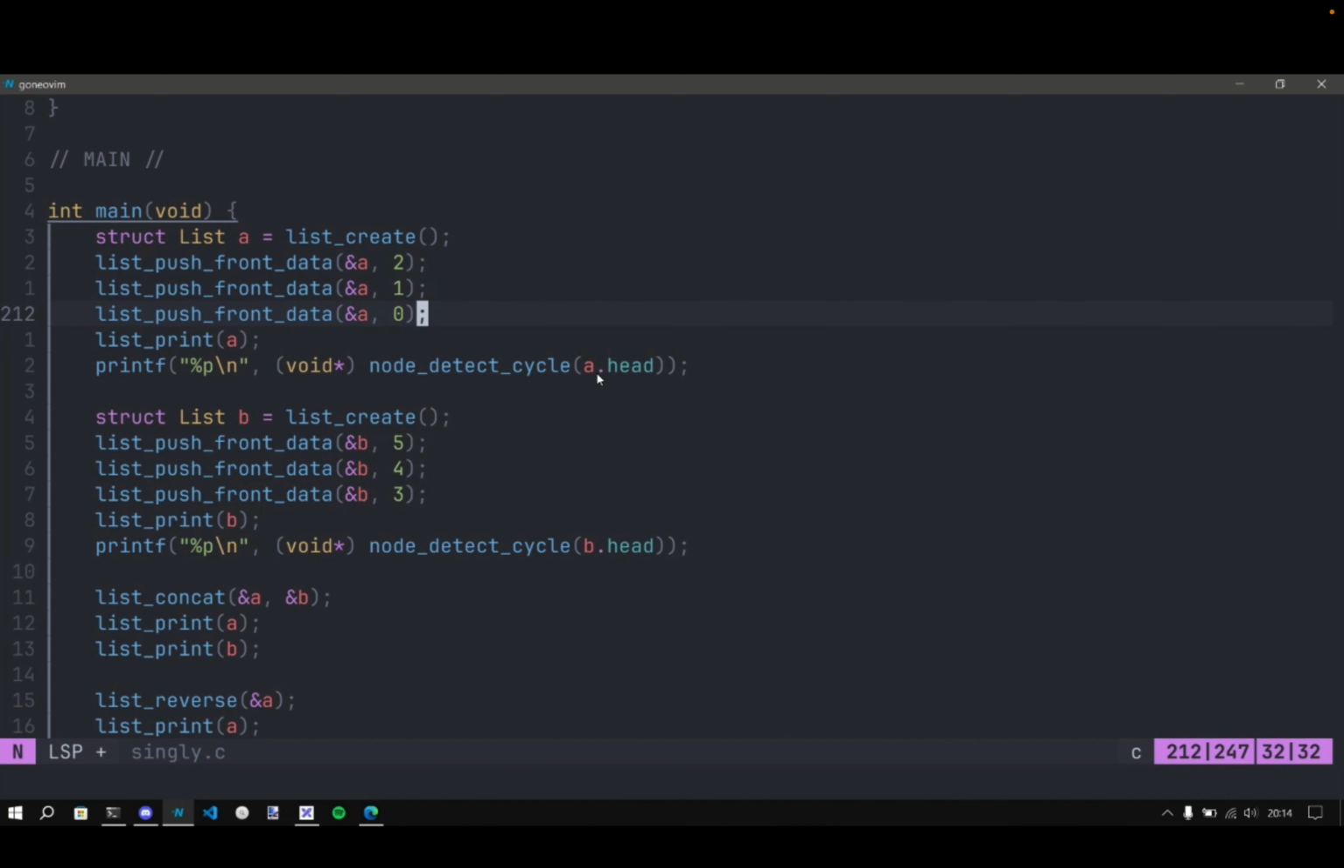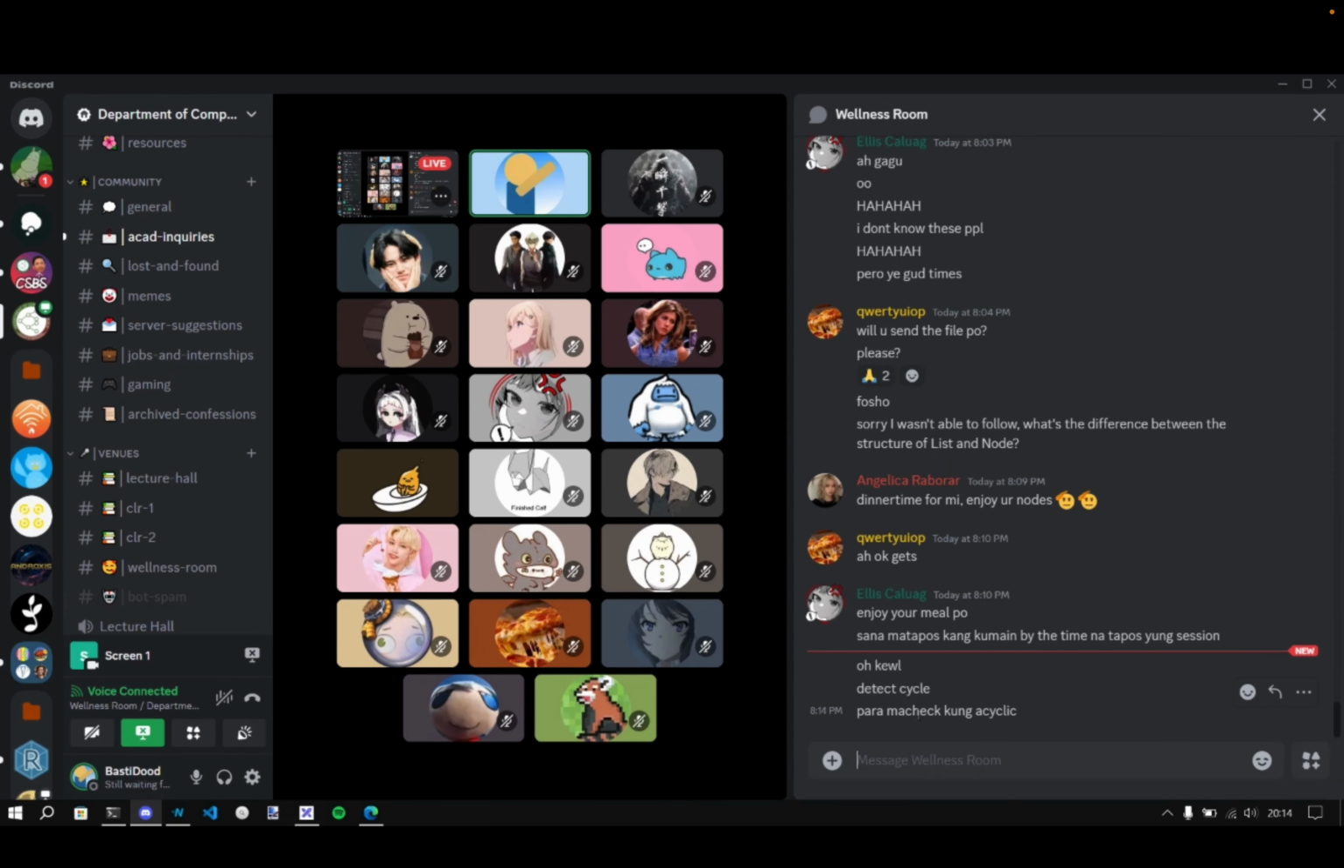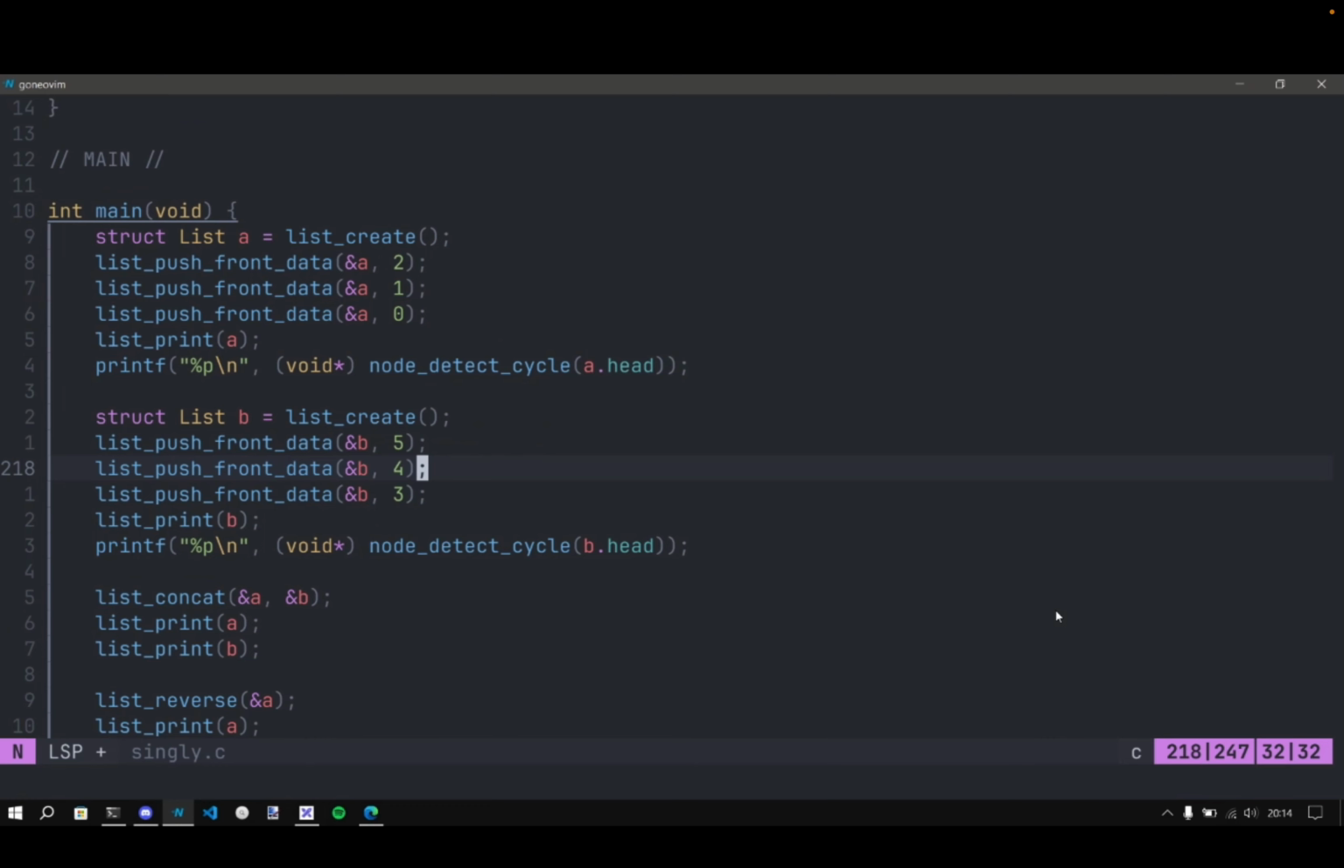Pero like, if you abstract your data structures properly, you have something that looks like this, and it looks really clean, diba? So, detect cycle. Yeah, para ma-check kung acyclic. There's like a really nice algorithm for that. I don't know if you've heard of yung tortoise and hare algorithm ni Floyd, pero we'll look at that later pag may time.